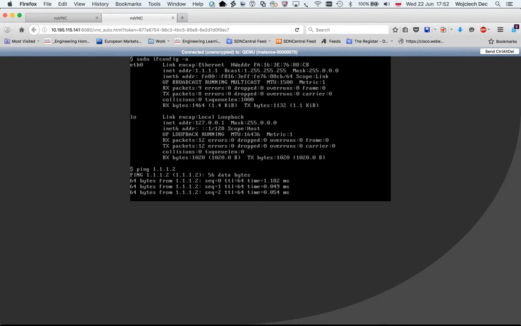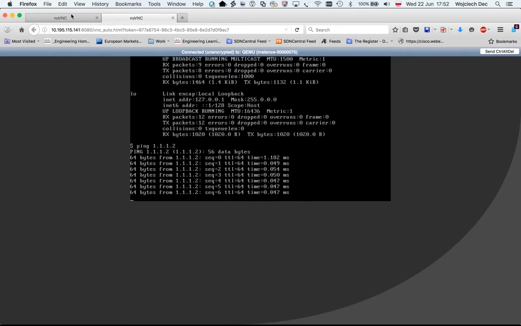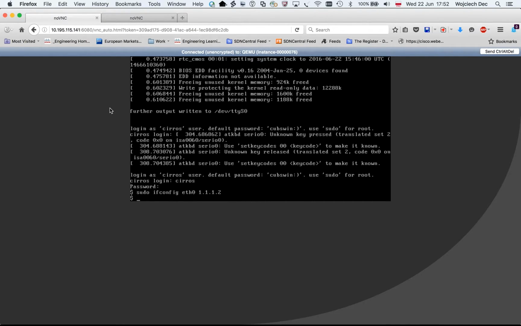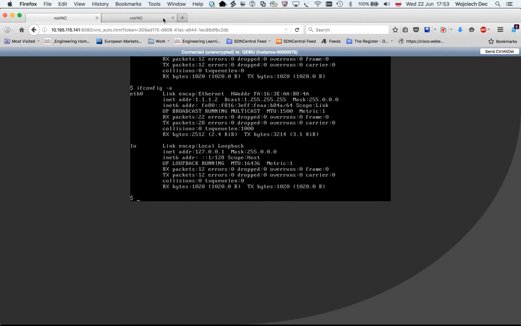And hooray, success! We are certainly getting packets through to the other side. I guess we should also be seeing some action here. Indeed, we are getting these packet counters going up. So this concludes pretty much the demo.